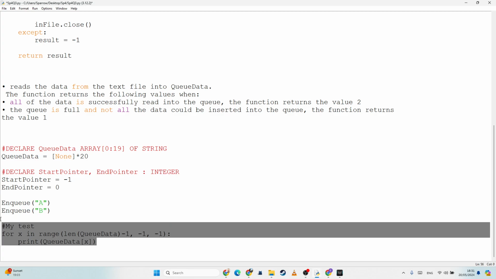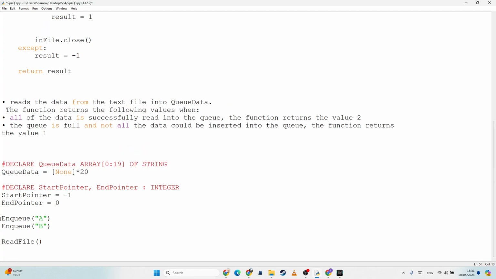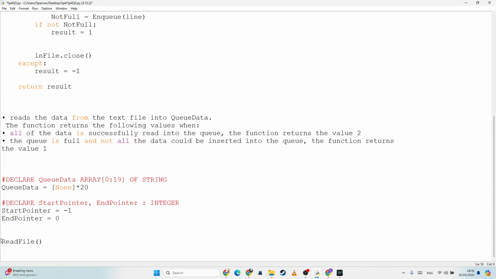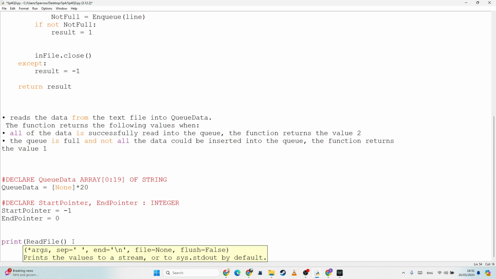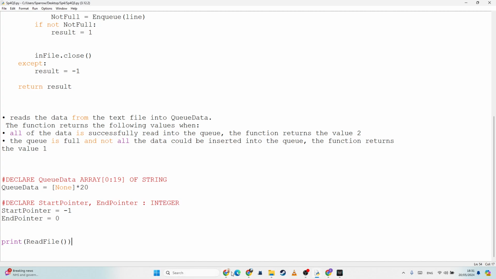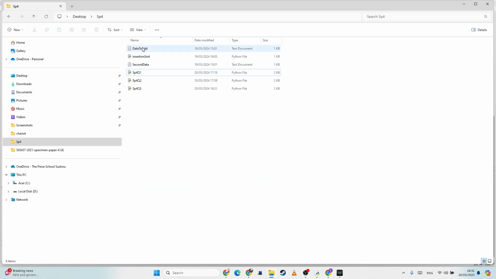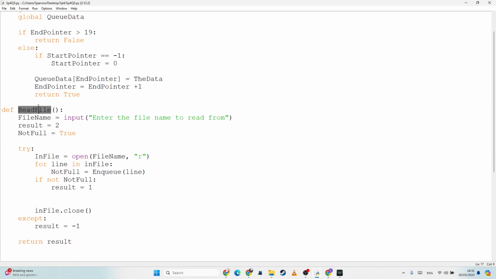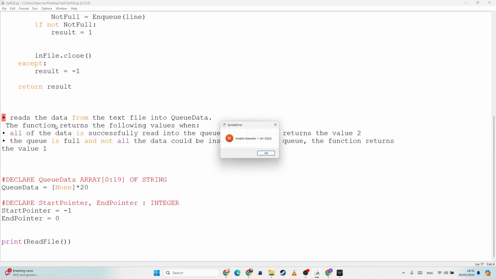I can get rid of that now. Don't need my test. So I'm going to read file. I don't need these enqueue bits because I've used them already. So when I read the file, now what I'm going to do is I'm going to print the output of read file. Okay, so one thing to notice is that I've got data to add.txt and second data to add.txt as files that should work with read file. So let's see if they do or not.